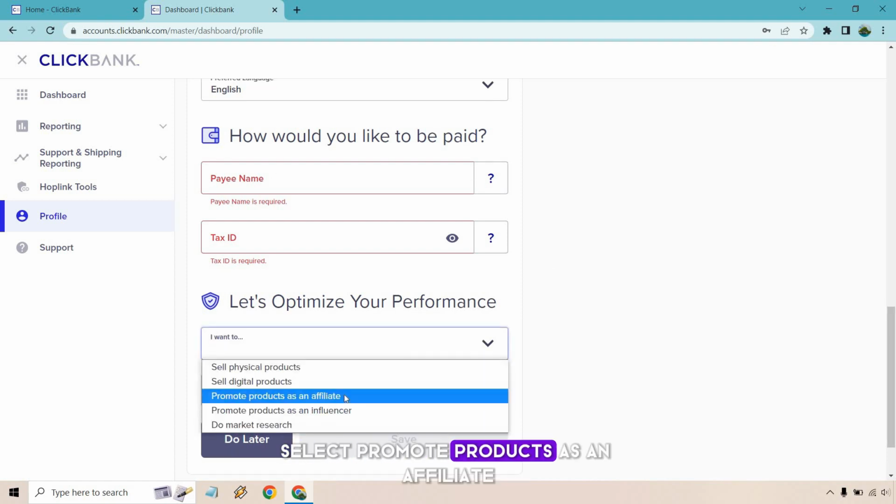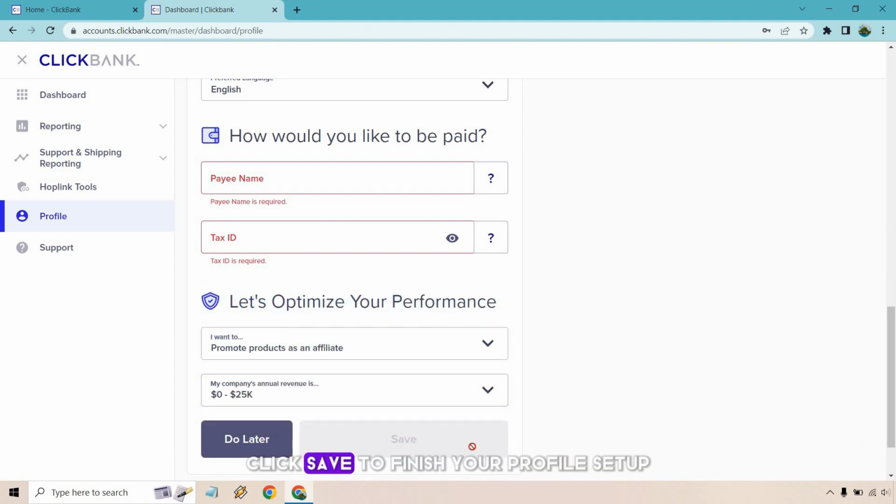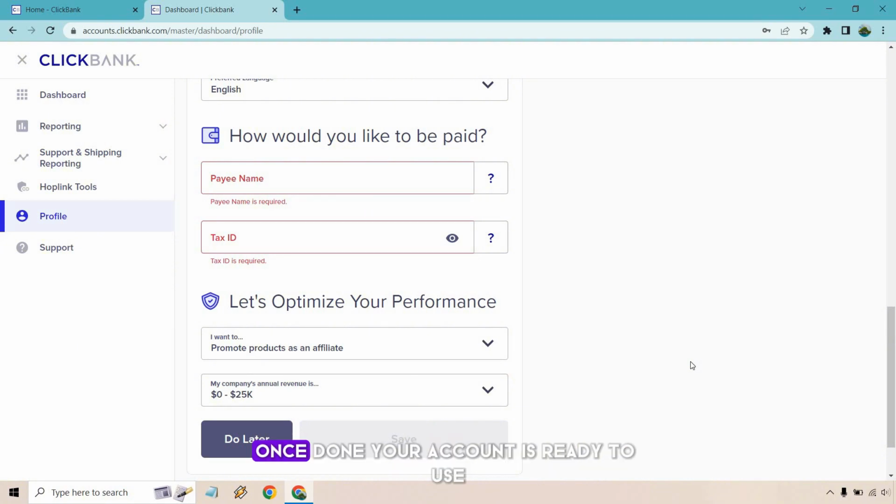Select Promote Products as an affiliate when asked about your goals and provide an estimate for your annual revenue. Click Save to finish your profile setup. Once done, your account is ready to use.